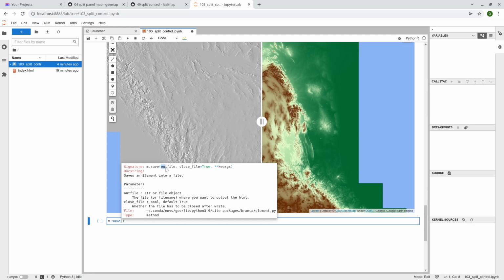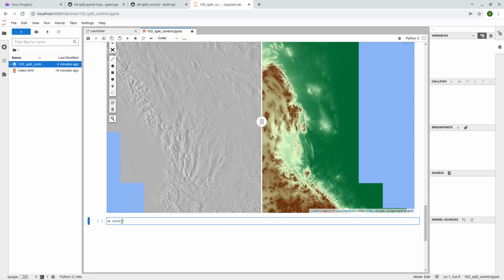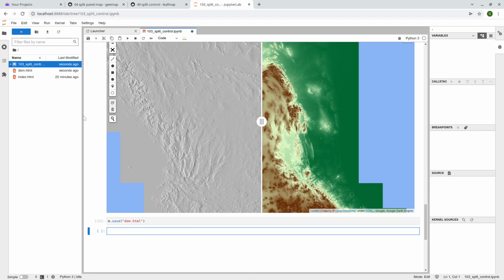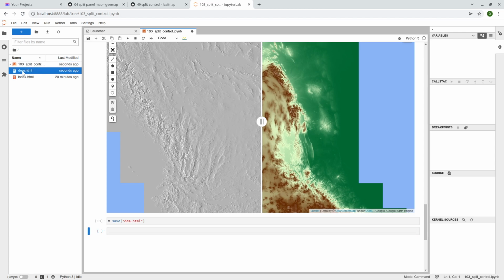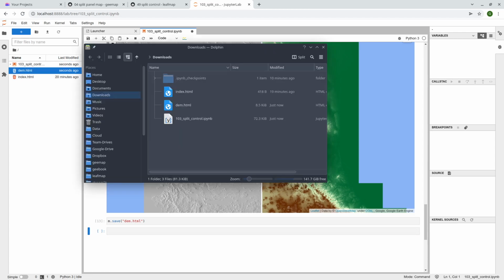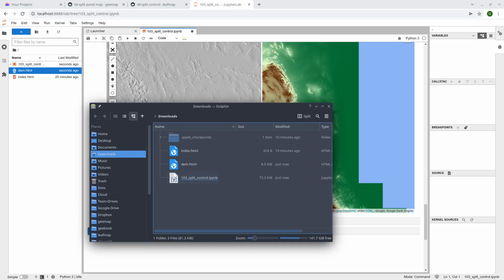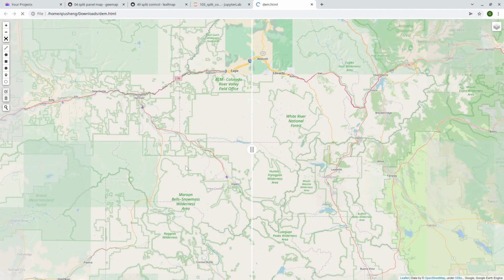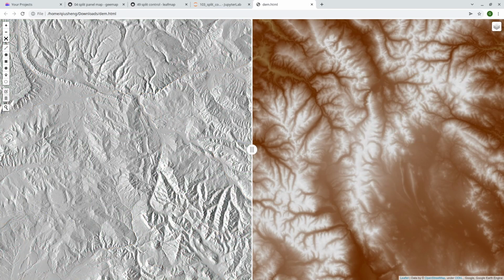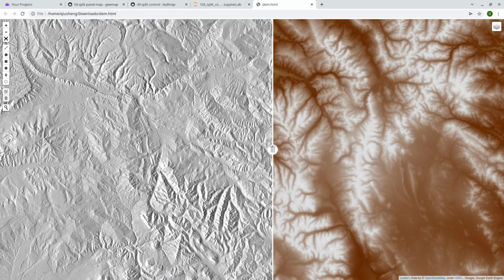You just need to specify the output. So for example, I would like the name, maybe just dem.html. So the output file extension should be HTML, and then just shift enter. On the left side here, if you refresh, so now you see this one, right? dem.html. So if you want, go to your file explorer, then you just simply double click, take a look, right? So this is how you can actually save the map very easily.